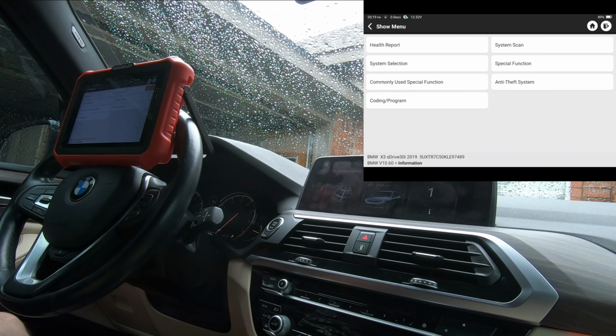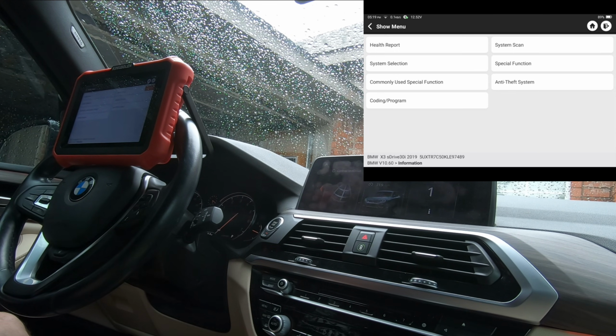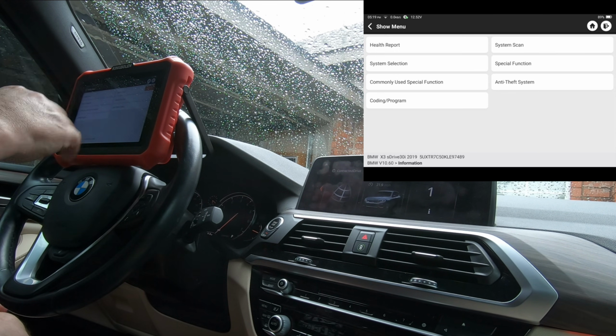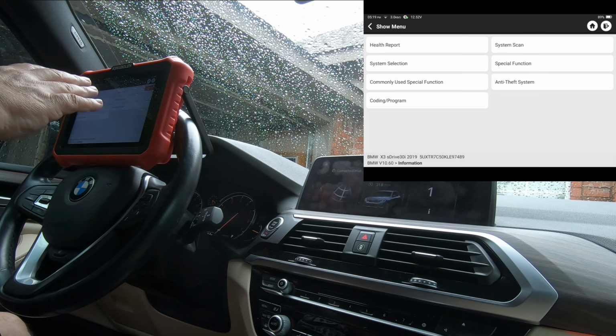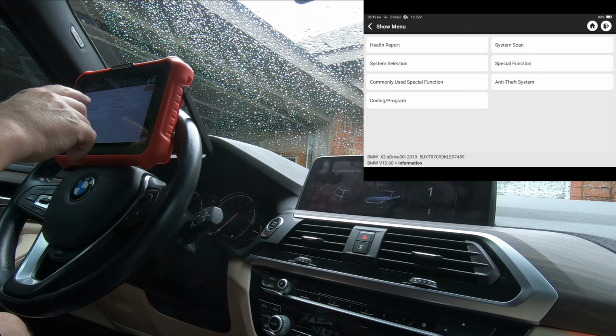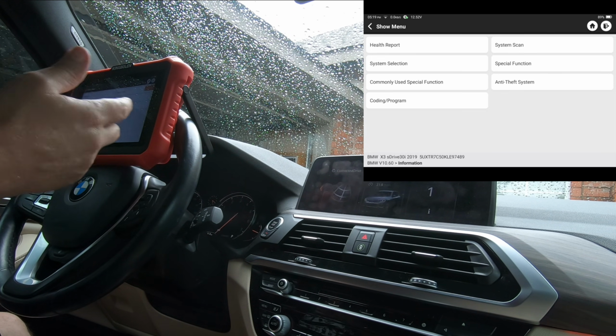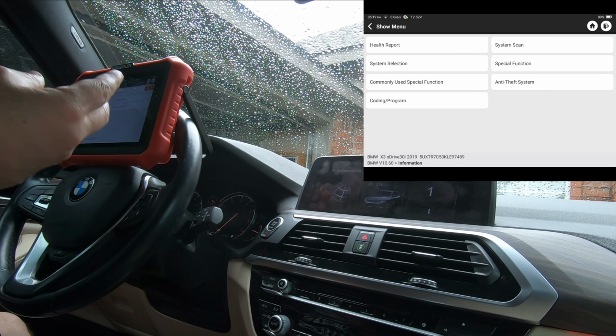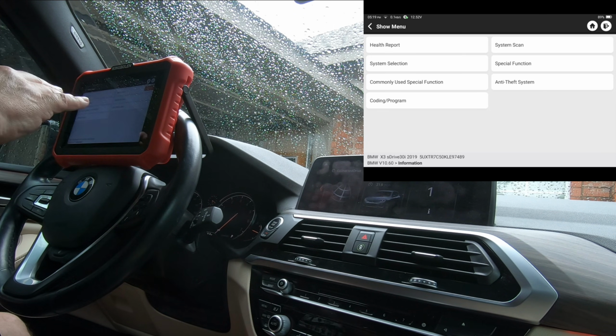All right, guys, so we're on a 2019 BMW X3. I've got the Kingbolen K8 Pro, and this scan tool supports online programming for this vehicle. So I want to step you through what this scan tool has on the online programming for BMWs. And I think it's very similar for Mercedes, Audi, Volkswagen, and of course BMW.